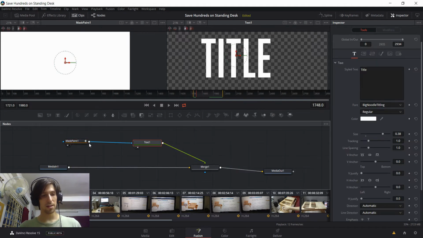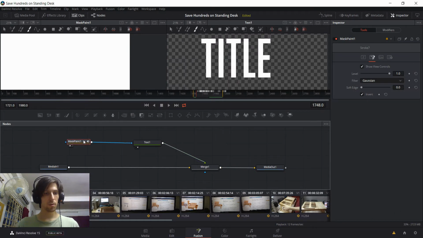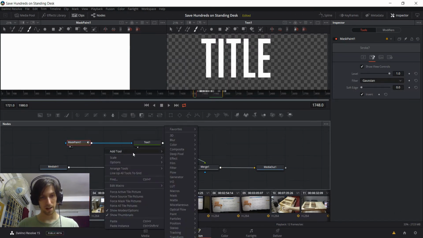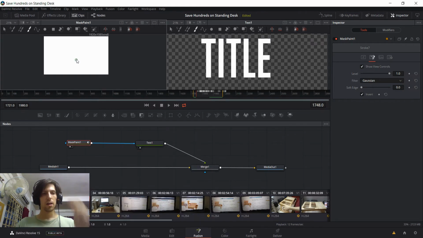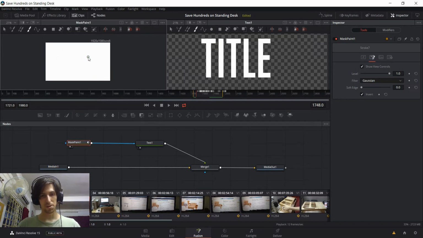And then behind the text we have an alpha link where the mask paint determines which parts of the title are actually visible at any point in time. And then after it merges those two together, we get the final media output. Whenever you create a mask paint node, which you can do by right clicking, add tool, and then down here we have mask, so mask paint, you'll get the ability to use these brush tools in order to start adding strokes to your screen.